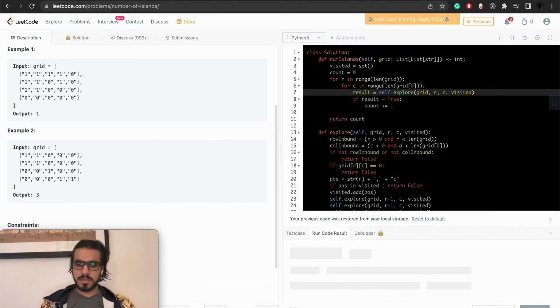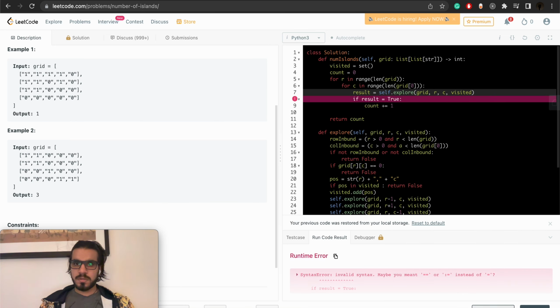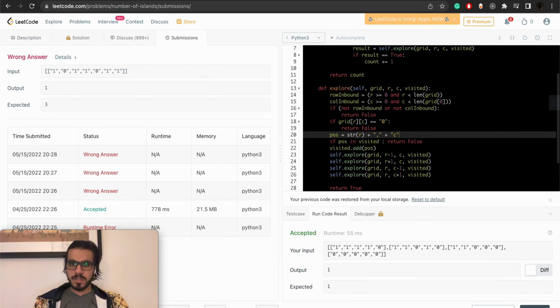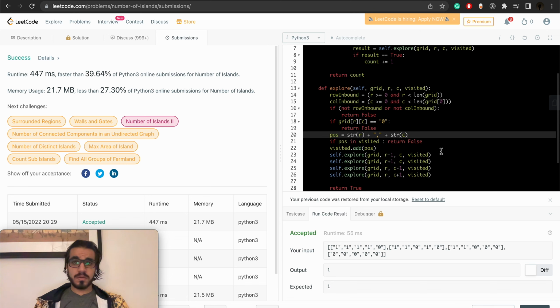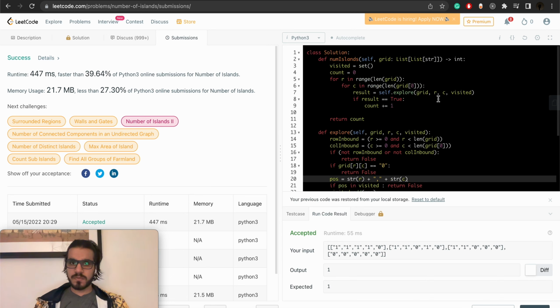Let's see. Oh, missing an equal sign. Oh, I made a small mistake here. We need string c. See if that helps. There we go. So it solved our solution. So there we have a depth first search approach for our island count. Hope this helps, and see you next time.